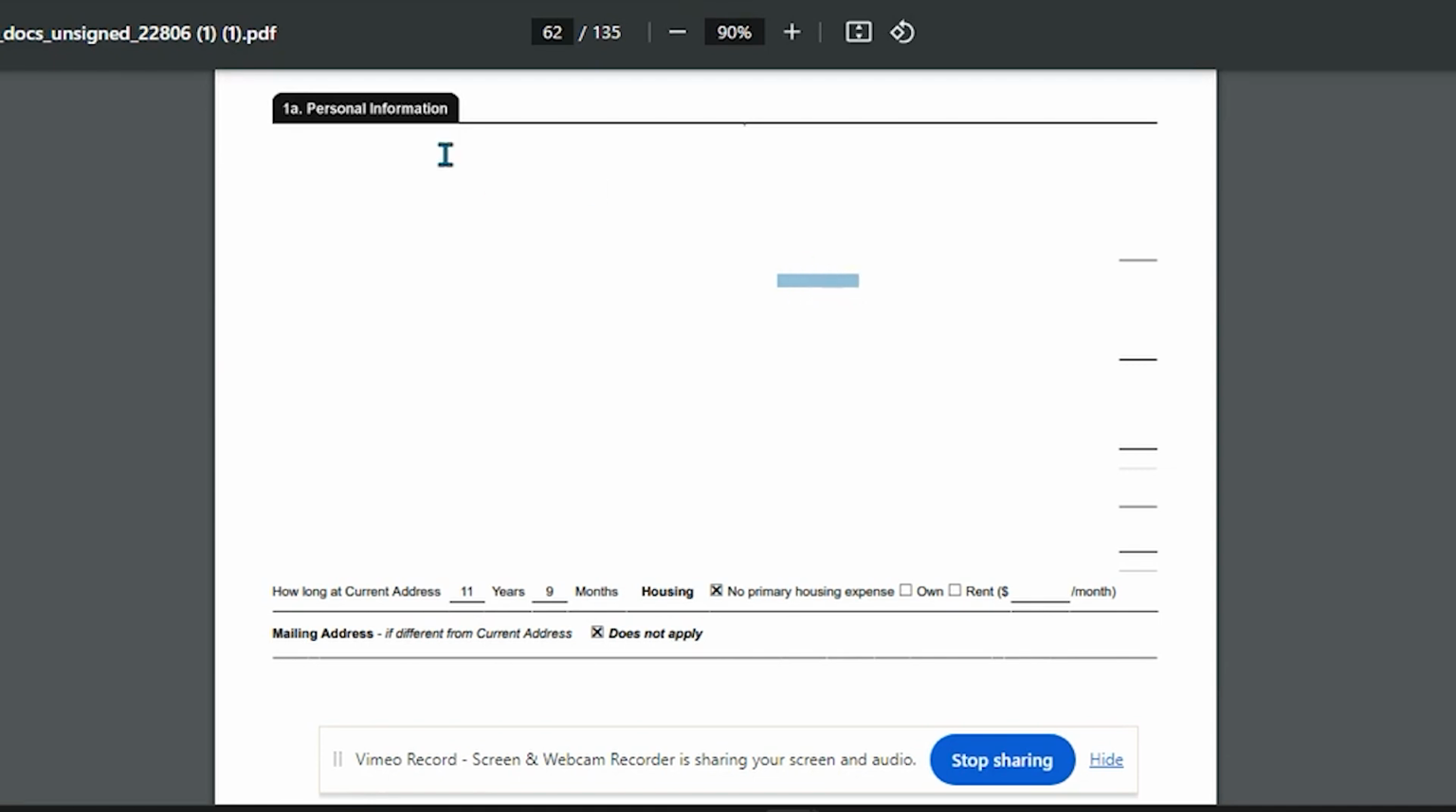If there were 2 borrowers, this is borrower number 1 and their personal information, their job history, their debt to income.